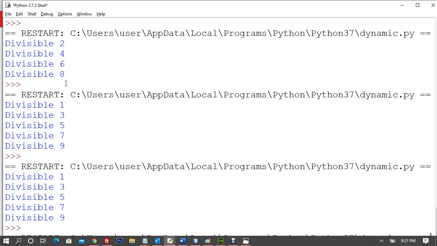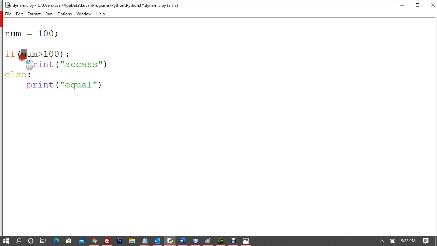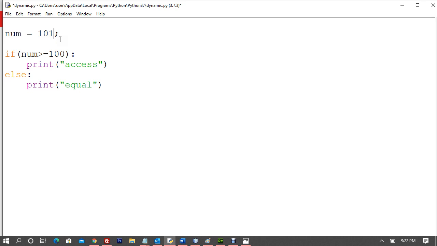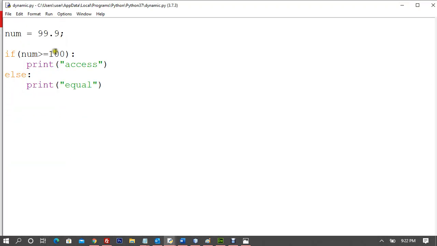So now if I execute it, I am going to get equal. Why am I getting equal? Because num is not greater than 100. If I say greater than or equivalent to 100, that means now it is equivalent to 100, so we should get excess. Now we are getting excess. If it is 101, you still get excess because it's greater than or equal to. If it is less than, say 99.9, it's still going to get equal. So this is how we can do certain things with conditions.